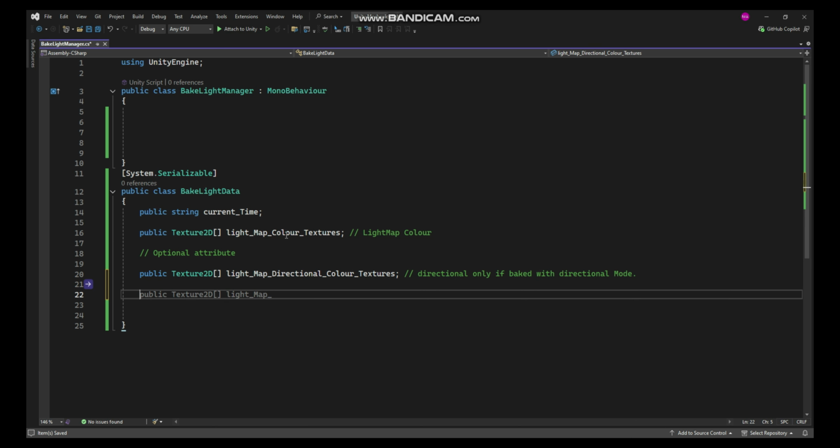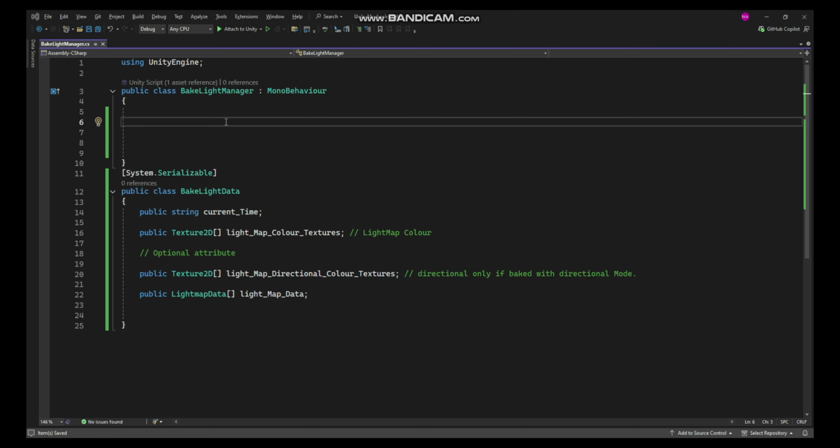Finally, we need an array of light map data. Let's create public LightmapData array lightmapData. Unity cannot directly apply a normal Texture2D array to the scene. It expects an array of LightmapData objects. So at runtime, we'll create these objects, assign our color textures to them, and then send a complete array to Unity's LightmapSettings. And that completes our serializable data class. Now, every lighting scenario can store its own name, color light maps, optional directional light maps, and runtime light map data. And now back to our main manager class.